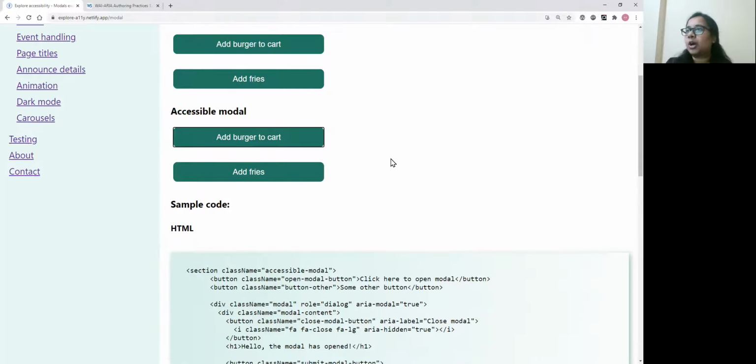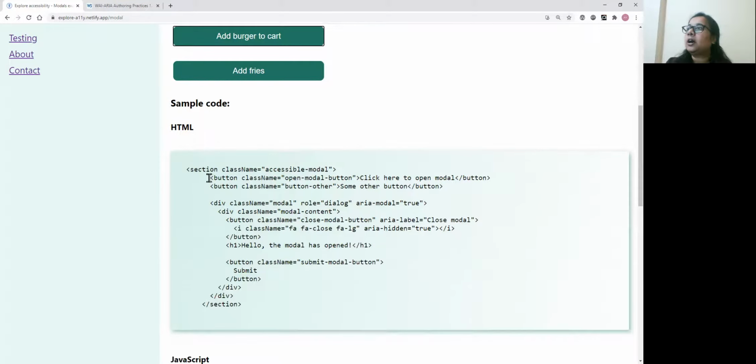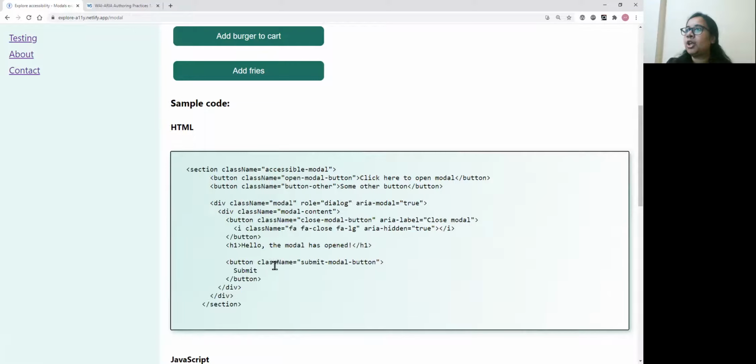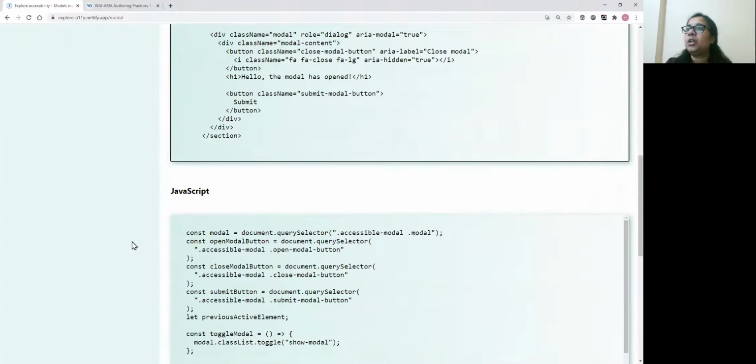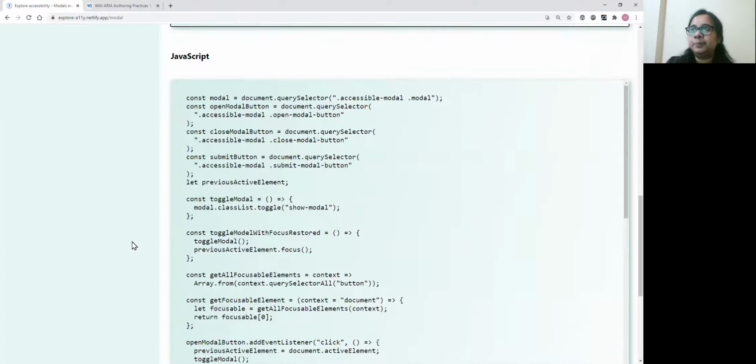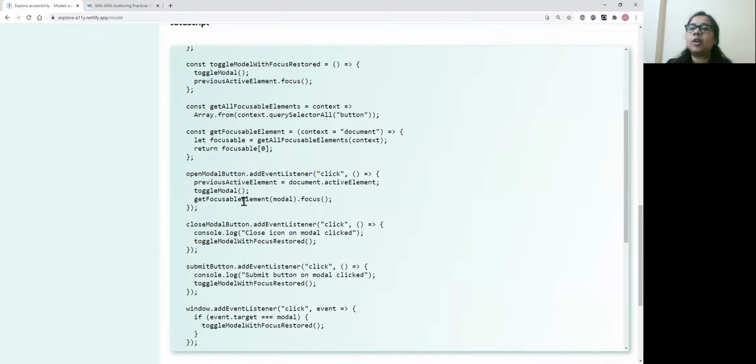Let's see through code now. In HTML, I have a button which opens the modal, and then a div which has the role of modal, some class names. Inside it, there are buttons and some content, right? Now we are interested in the JavaScript part. Let's see. I'm querying all the buttons and modals here. So let's jump directly to what happens when I open the modal, right?